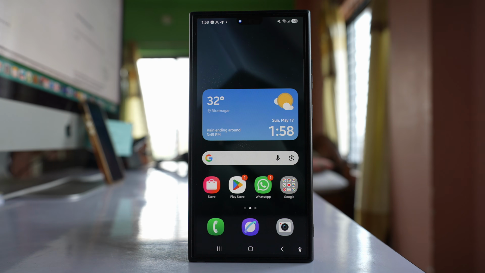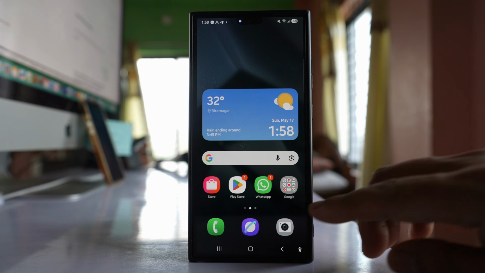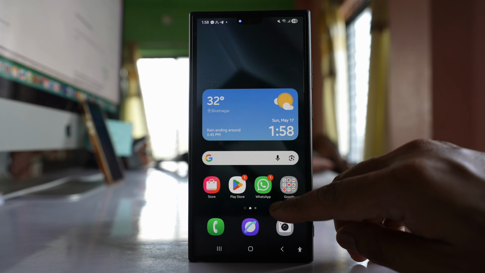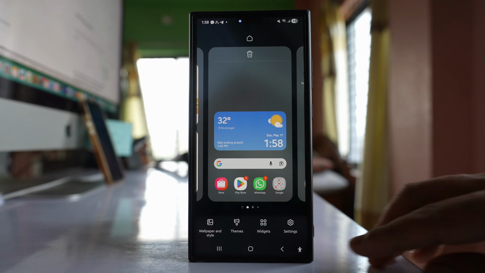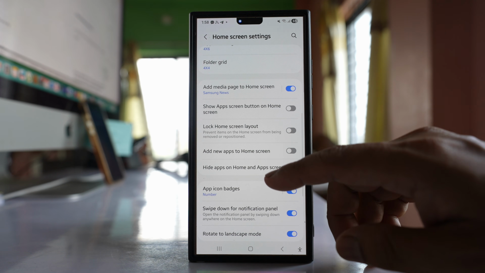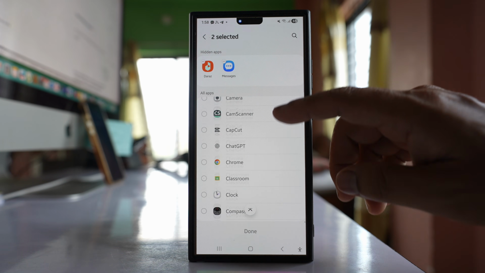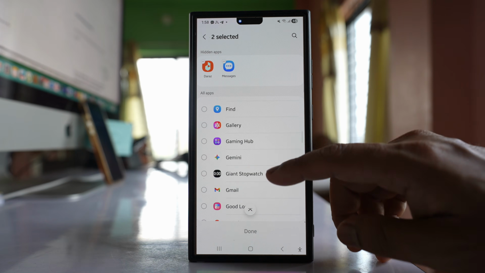Now the last thing that you have to do is see if the Samsung messaging app is hidden or not. So tap anywhere on the home screen and hold it for a few seconds. Select settings. Here there is an option, hide apps on home and apps screen. Make sure that the Samsung messaging app is not hidden.